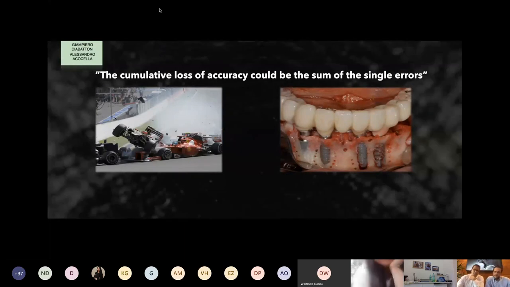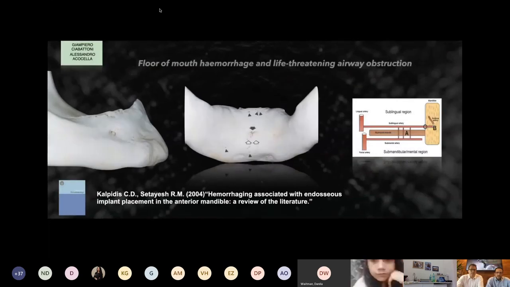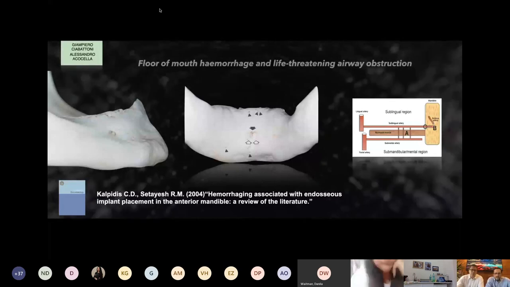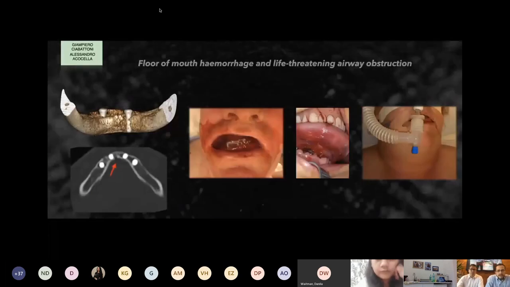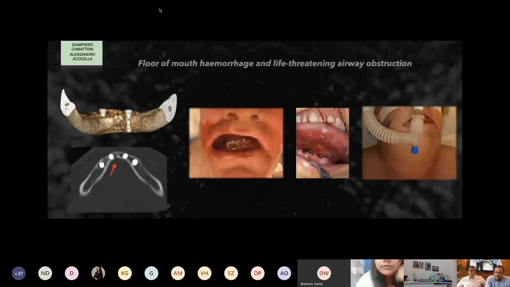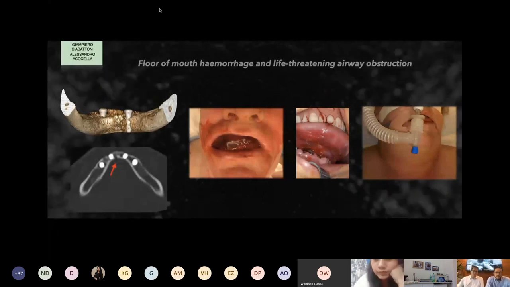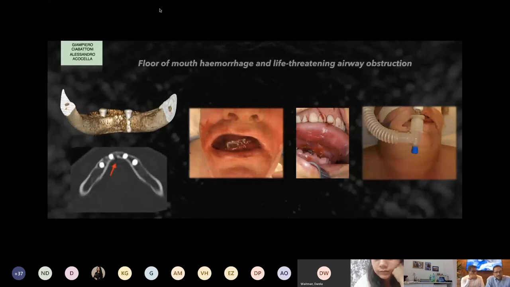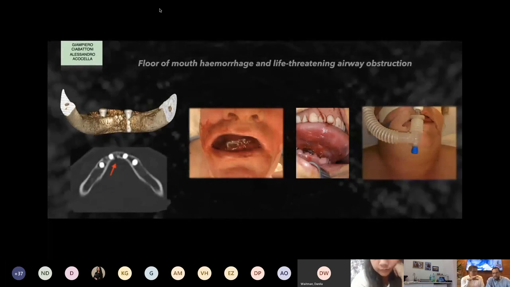So you have to pay attention, because it's a very good surgery, but you also have to take care of the inaccuracy, because we risk, above all in the mandible, as you see, we have a lot of vessels. You risk the perforation of the cortical plate in the lingual, and you can risk hemorrhage of the floor of the mouth, causing life-threatening airway obstruction. And believe me, I saw three cases of this kind of complication in my life when I worked in the hospital. So be careful when you play with guided surgery in the atrophic mandible.